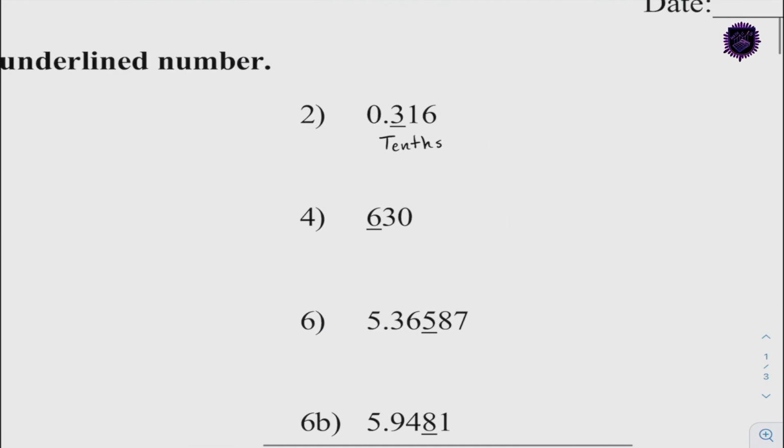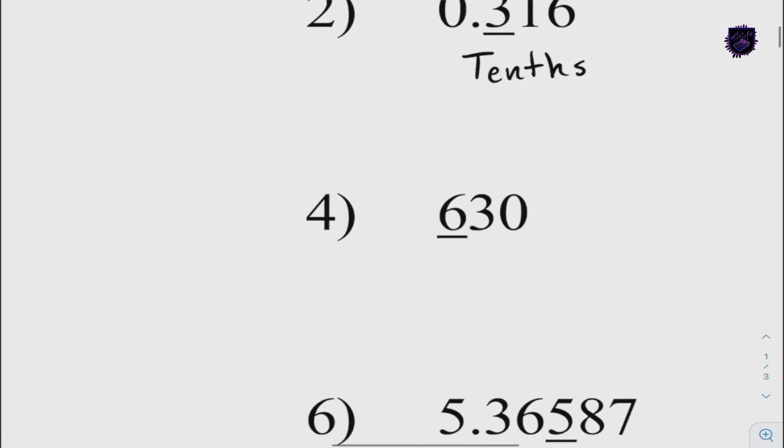Question number 4 already. Oh, this one doesn't have a decimal. It does, but it's not there. There's no need to have it because there's no value following it. So, of course, the number is 630, and the place value that's underlined is the hundreds.